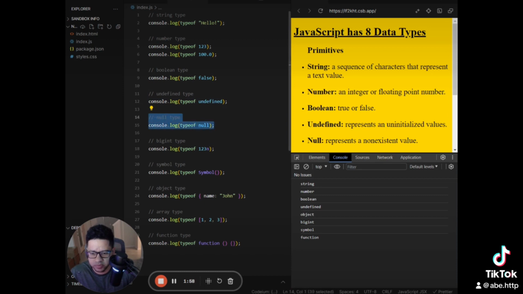We have null, which in JavaScript is also an object. And then a BigInt has a different type of notation here, but it will give you bigint. Then a symbol will give you back a symbol. And then you have an object with a property name and a value John, which is not being console logged for some reason. And then we have different types of objects here. We have an array, and then we have a function.